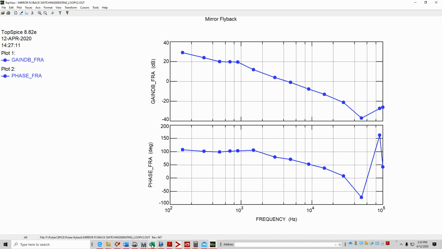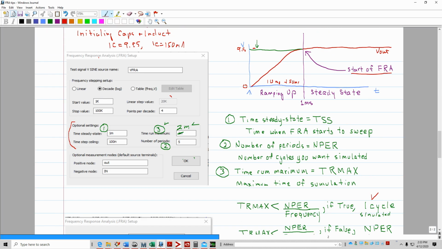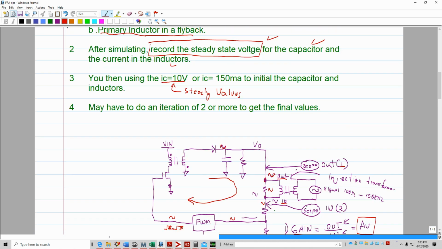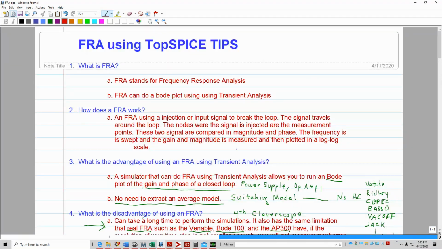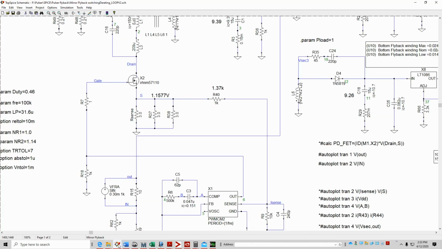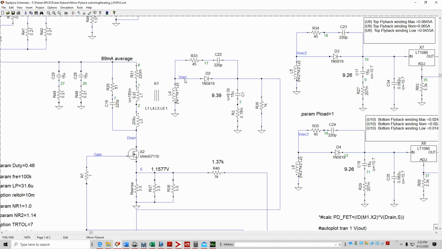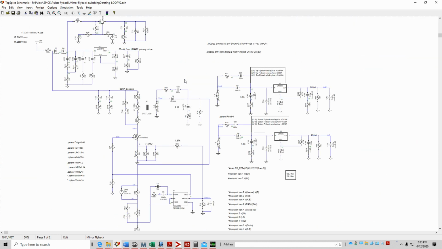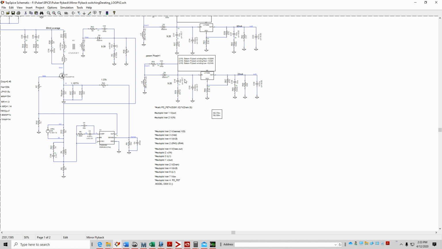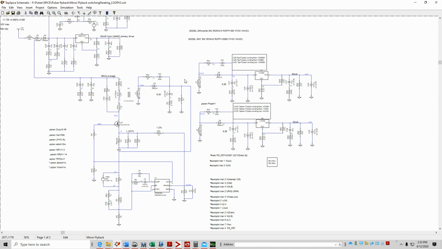Okay, and I think this pretty much concludes my tips. I think with these tips you should have a much better feel of how to set it up and get some real good measurements using TopSPICE as your simulator, at least for simulating your power supply.